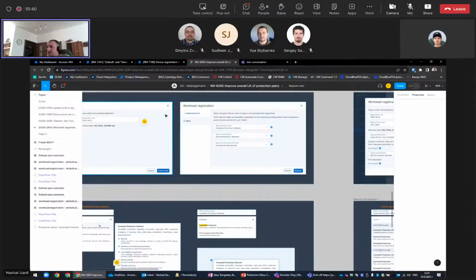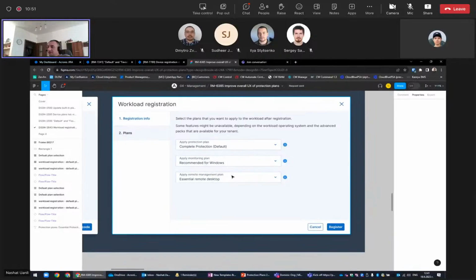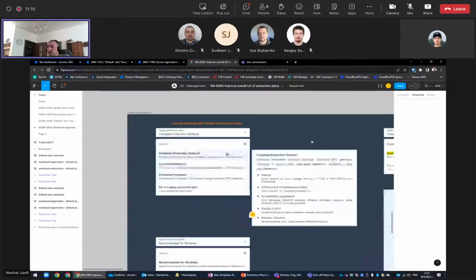This is not the final mockup, just keep in mind, probably we will stick to one pop-up, not a wizard with two steps. But the point here is you will also get these selectors as part of the registration process. So you can select what protection plan to apply after the device has been registered, what monitoring plan, what remote management plan. The default plans will be the default selection in these pop-ups. But that's not everything. That drop-down should have a search field, because you may have a very long list of plans and you want to search for a specific plan.